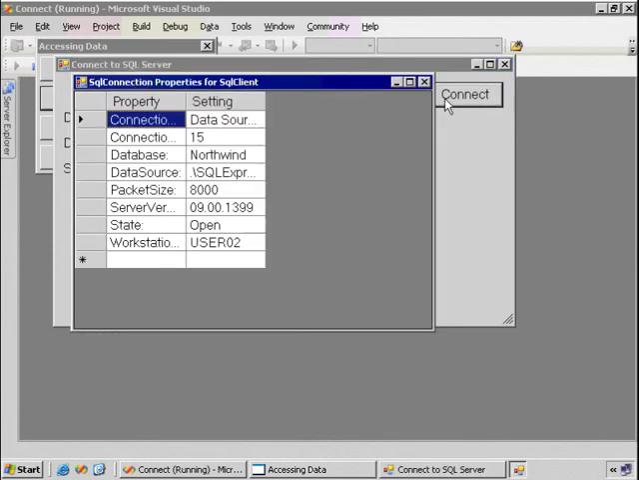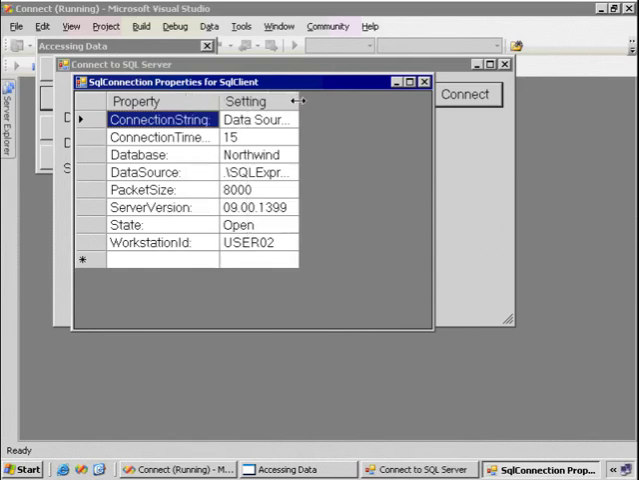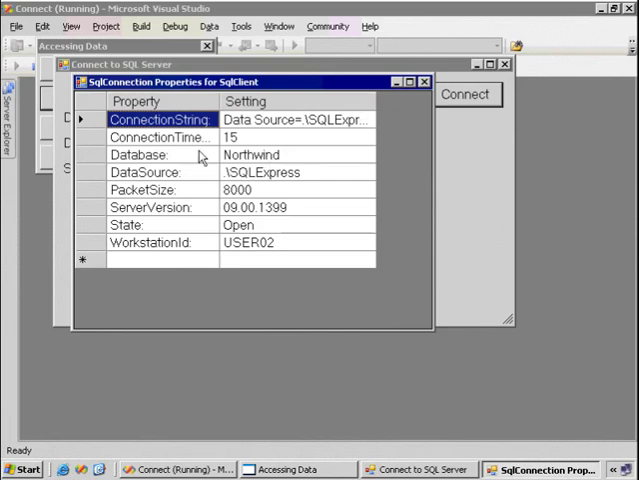So I can connect now, and we're creating a little grid here just to show us some of the properties of this connection that we've created. So the connection object has a connection string property, and we can see that connection string that we automatically generated. And then here's a connection timeout value. This is how long it's going to try to connect before giving up. The name of the database, the data source, packet size, the server version, and so on. Some of these have been filled in for us automatically.